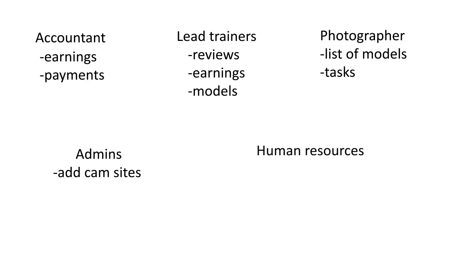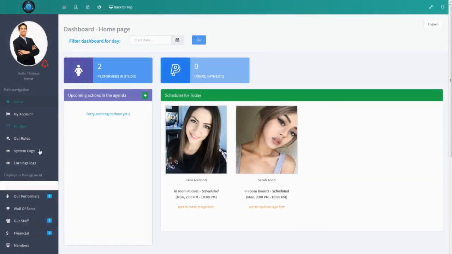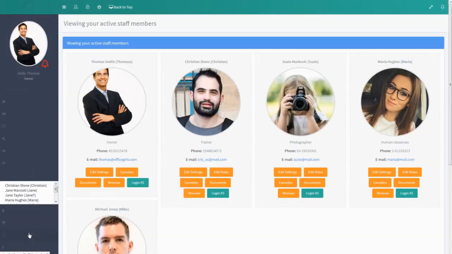Rights for human resources. You can allow only a specific person to register new accounts in your panel software. There are interview sections, for both staff and performers, separated. You can edit the rights and roles of every member of your team anytime.